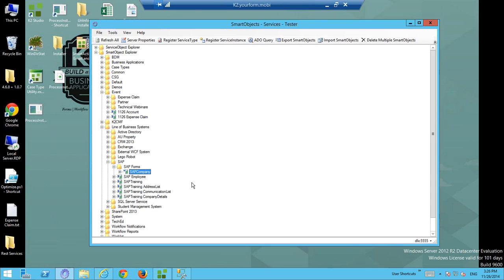Publish that out. And now, just to show you again what's happened, if I go to those smart objects, there's the 1126 account one with its methods, and I can go from here and do a test.